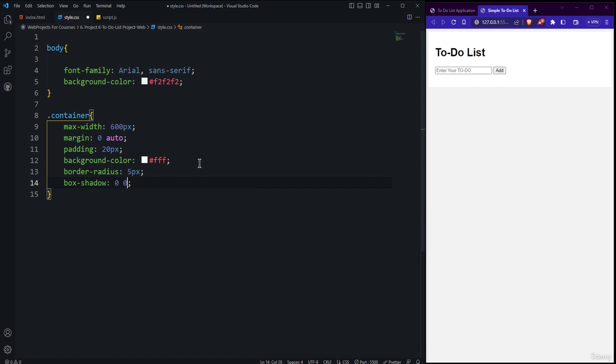So it's going to be 0 pixel, 0, 0, and then I need to specify the 5 pixel, or I can go with the 10 pixel. Then I need to specify the color to the border. So it's going to be 0, 0, 0, and then the alpha is going to be like 0.3. If I save it, then you can see we get this nice looking border.